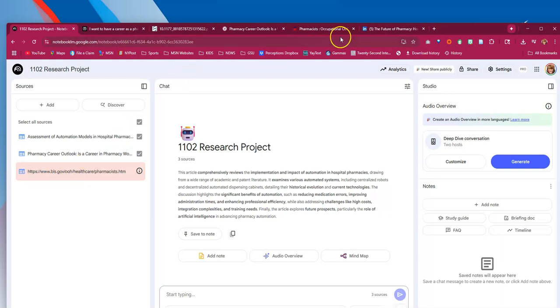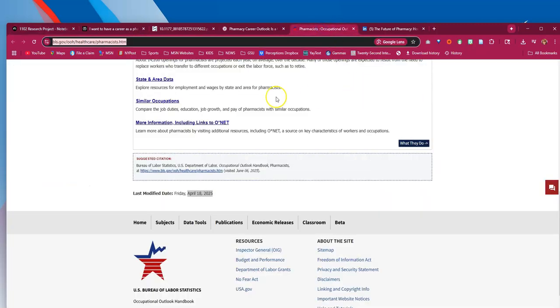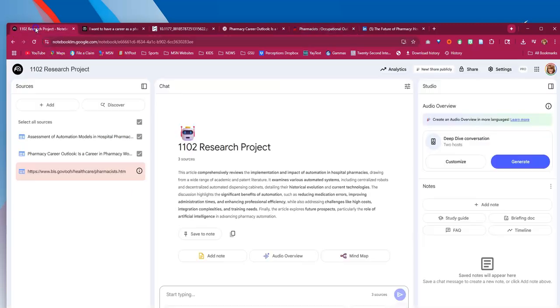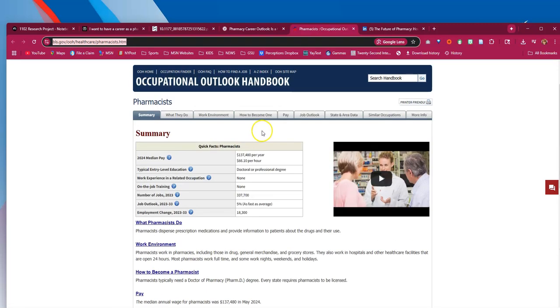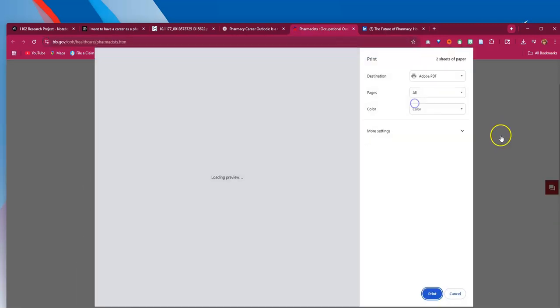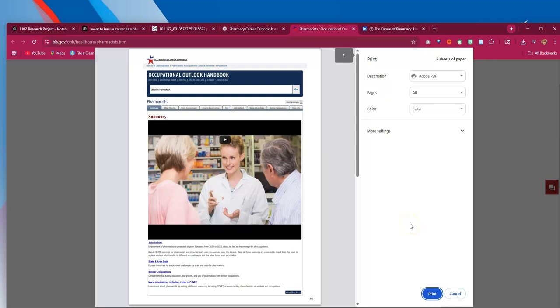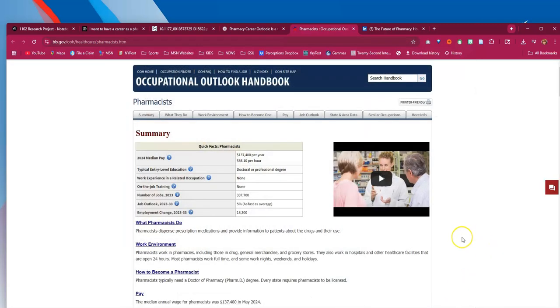So I'm going to go back into this. This is, I believe, the pharmacist occupational outlook that it didn't take? Yeah, it is. Okay, so I'm going to go to this occupational outlook, and I can make a print of this too. If you want something to be printer friendly, you can do it this way. And instead of printing it to a printer, I'm going to print it to PDF. I don't know if you know this little trick, but you can print anything to PDF on your computer.